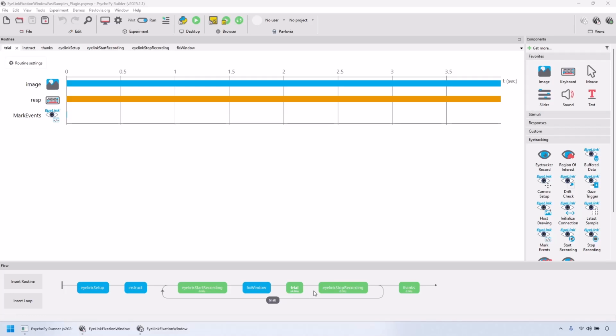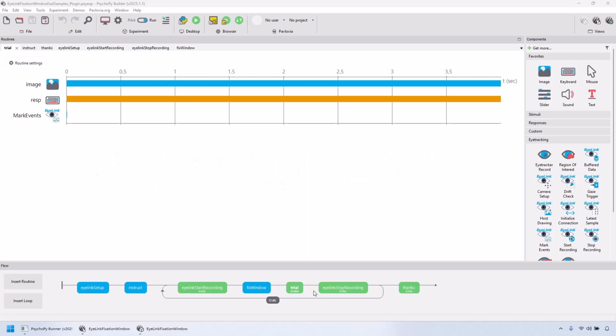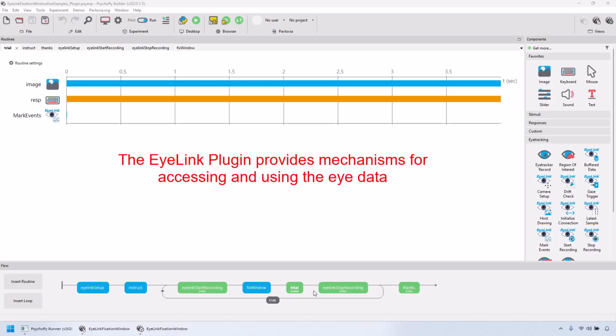In addition to logging all the eye tracking data to the EyeLink data file, EyeLink systems also provide real-time access to the eye data via the Ethernet connection between the display PC and host PC. This feature of EyeLink systems enables researchers to create gaze-contingent experiments, which use that eye data to determine what happens next during the experiment. The EyeLink plugin provides mechanisms for accessing and using that real-time eye data in your experiment.